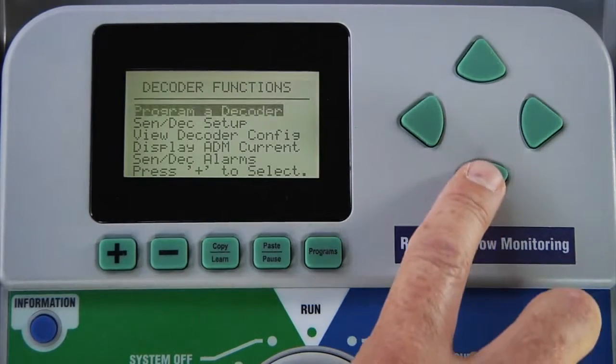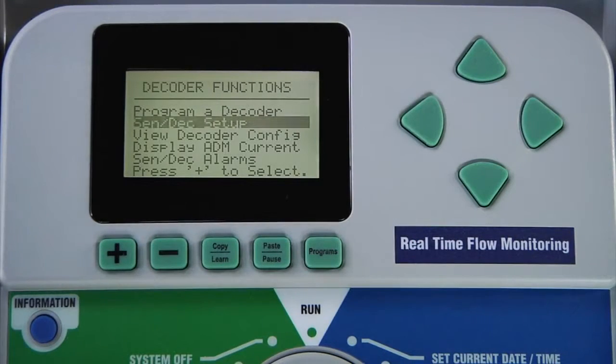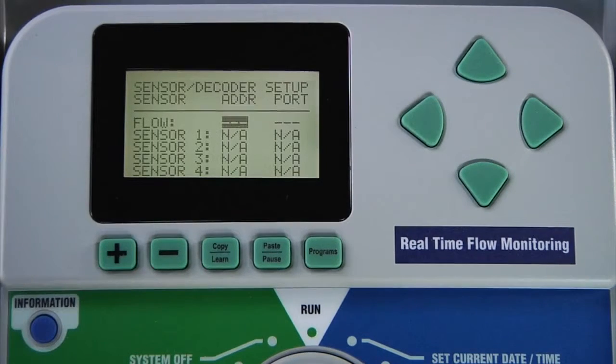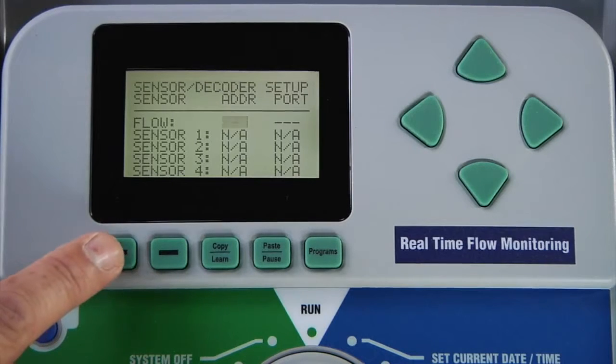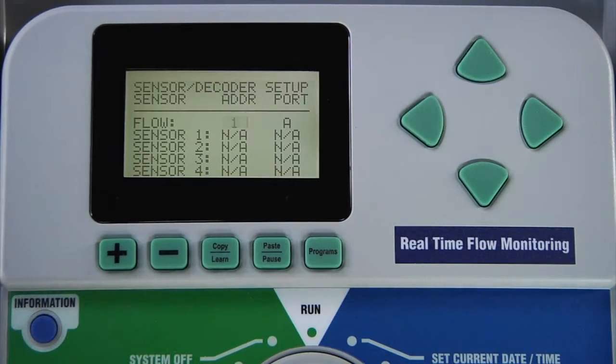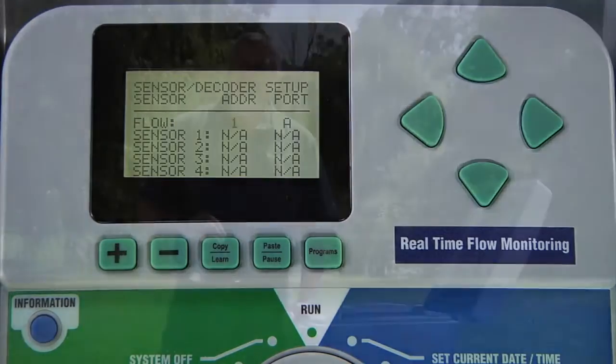From there, the second line says Sensor Decoder Setup. Use the plus to access it. And the first line item shows flow. The address you can choose is 1 through 5, and in our case, we've chosen address 1. So we'll use the plus to go to 1, and with flow, it will always show port A.